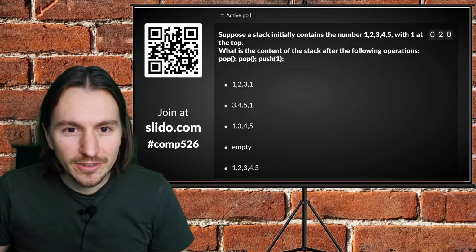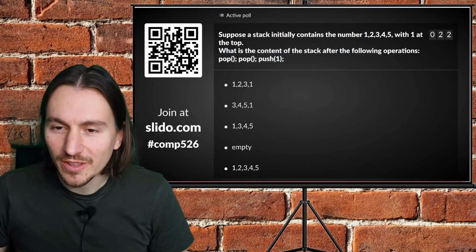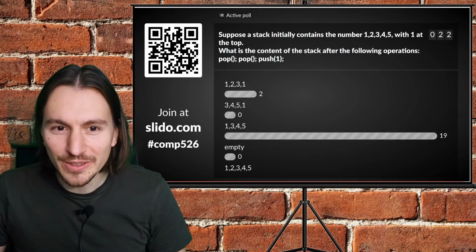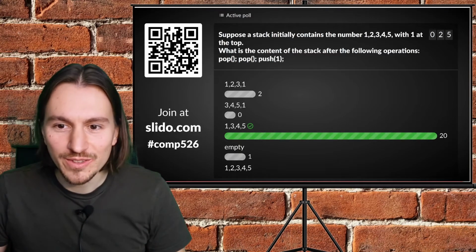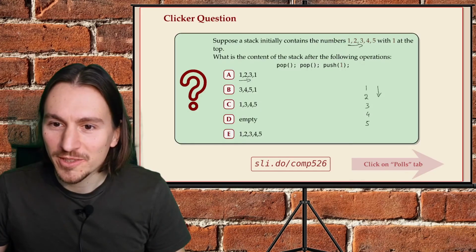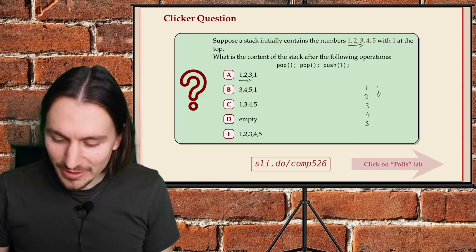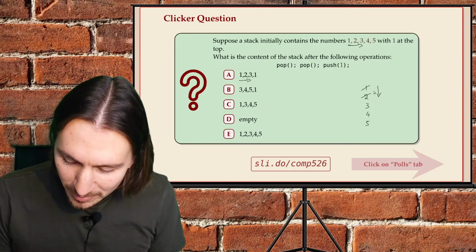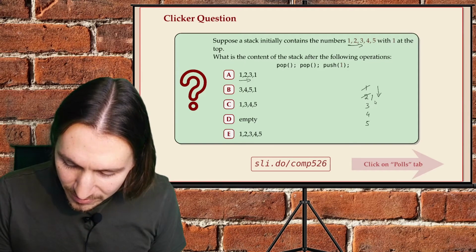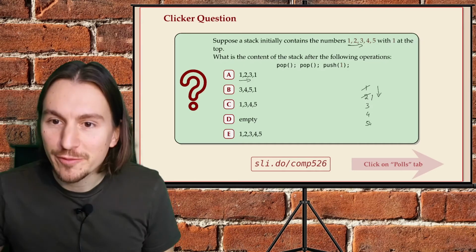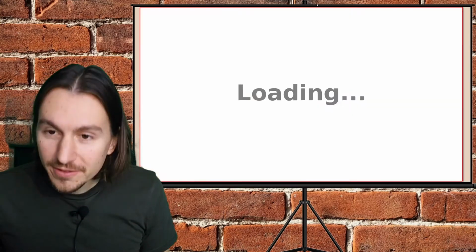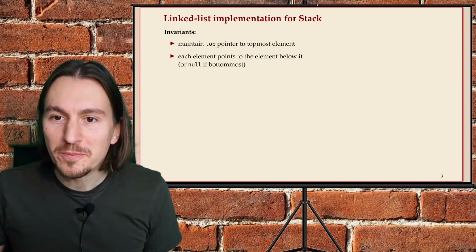Okay, I see not everyone has voted, but the result is so clear that I would say you got this, and no need to waste more time on this. So obviously pop does pop, pop, and then you do one push of the 1, so you read this down as 1, 3, 4, 5. All right, that was easy enough.